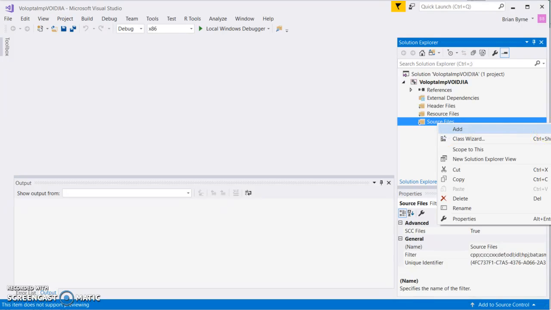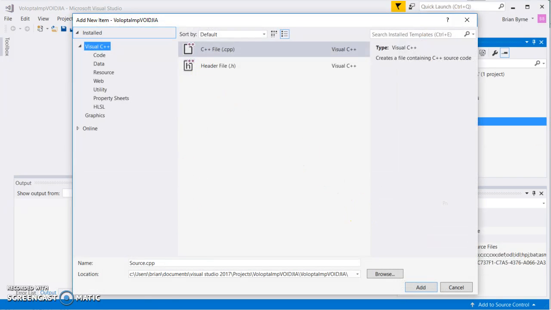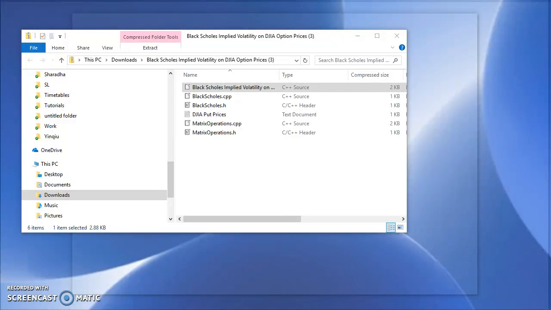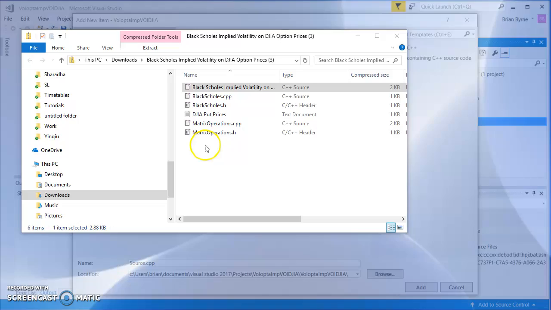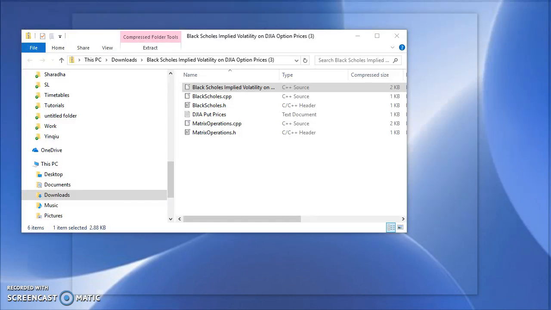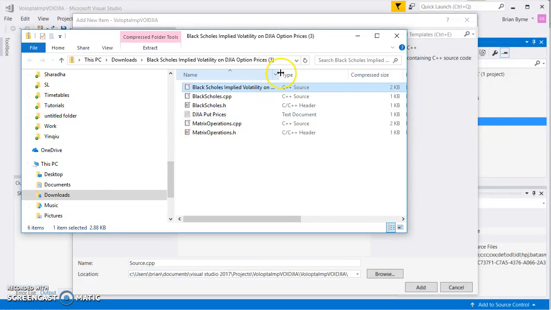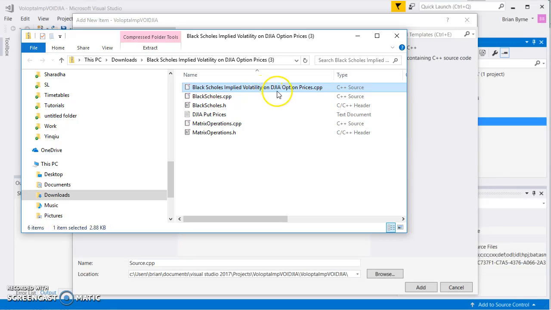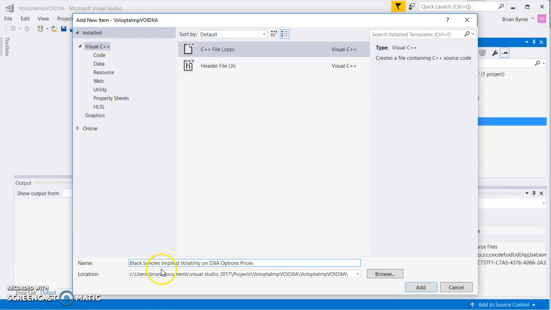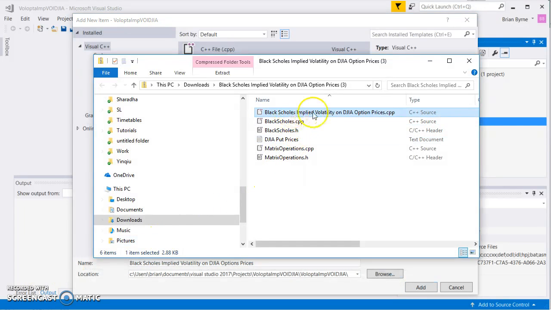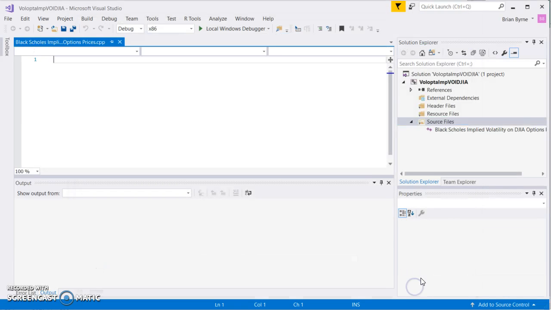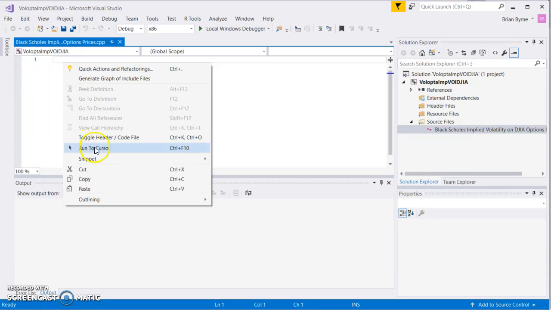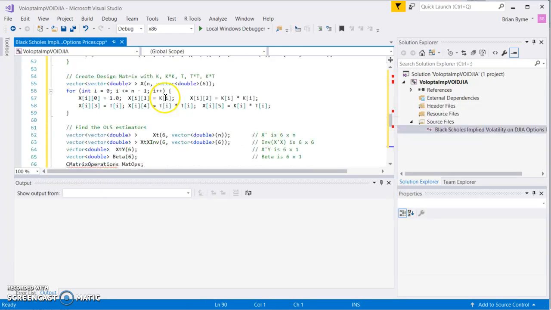And we add a source file. And we'll try to be consistent with the file that we have here. So it's Dow Jones, Black-Scholes Implied Volatility. Let's get the full name here. Black-Scholes Implied Volatility and Dow Jones Industrial Average Option Prices. Okay, so I've written that in, and that's consistent with the name of the file here, and we'll add. And now when we open up the file, there's nothing there, but I can paste the code that I copied previously, and it's gone in.